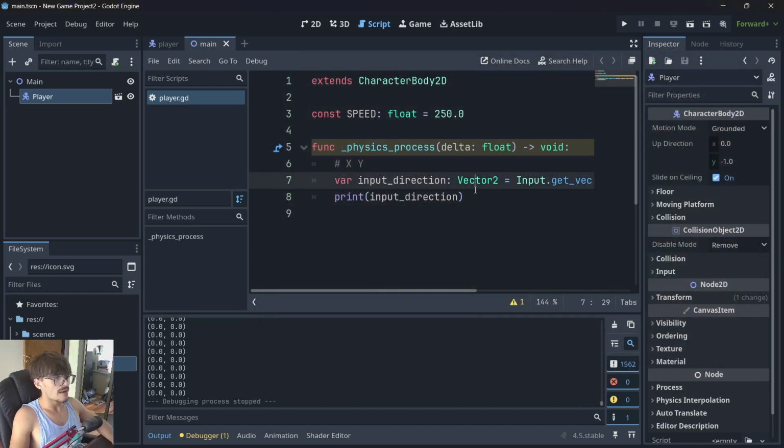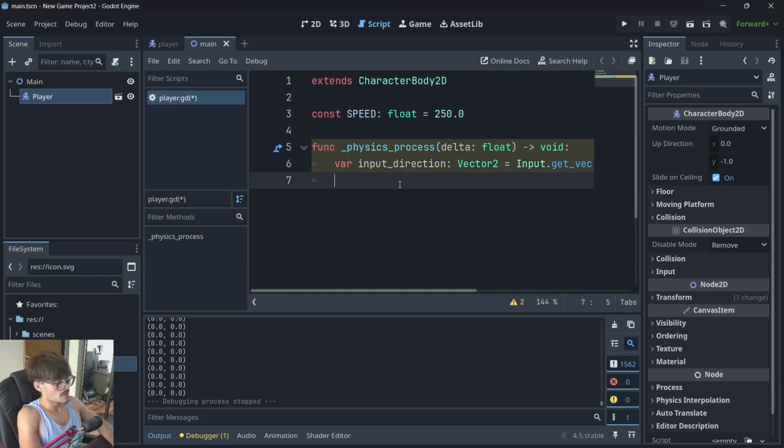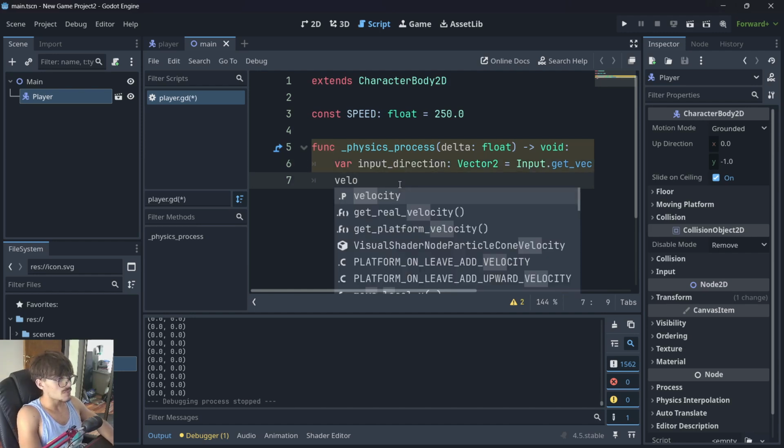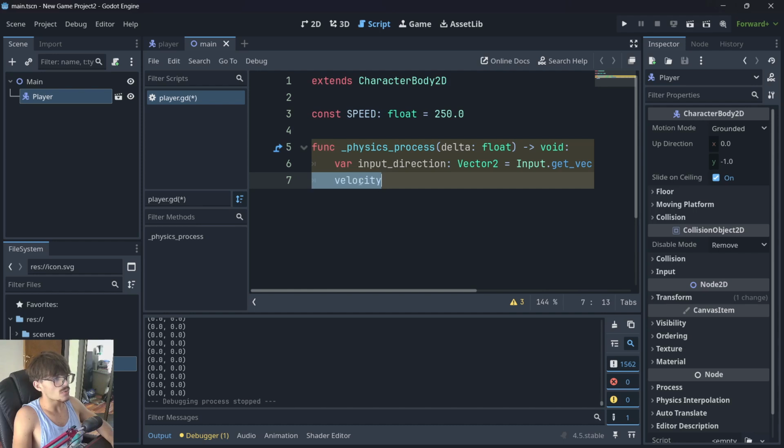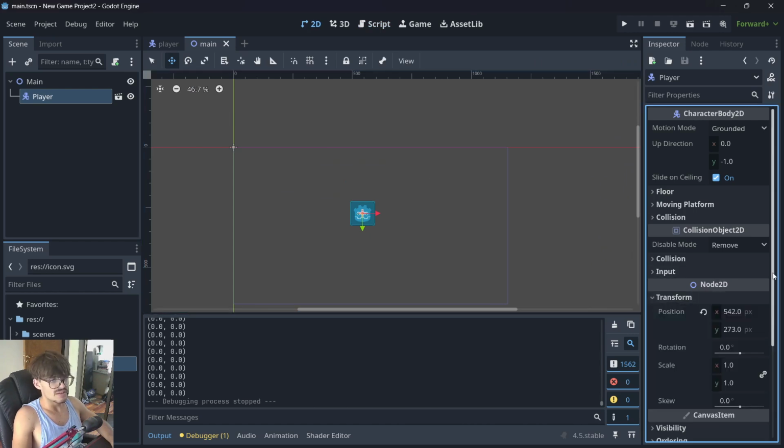Now, once that we have this direction, we know in which direction we want to move to. But therefore, we want to use velocity here, which is a built-in value inside of CharacterBody2D, as you can see, which determines the velocity in pixels per second. So here we have these units. So remember, this is just 1 and 0. So imagine if every second we just moved like this.